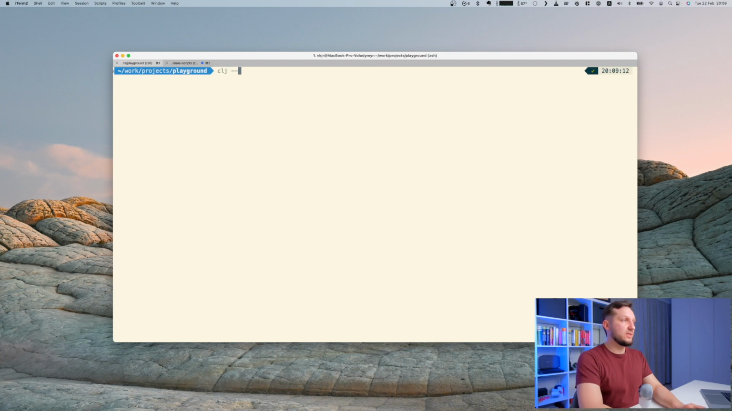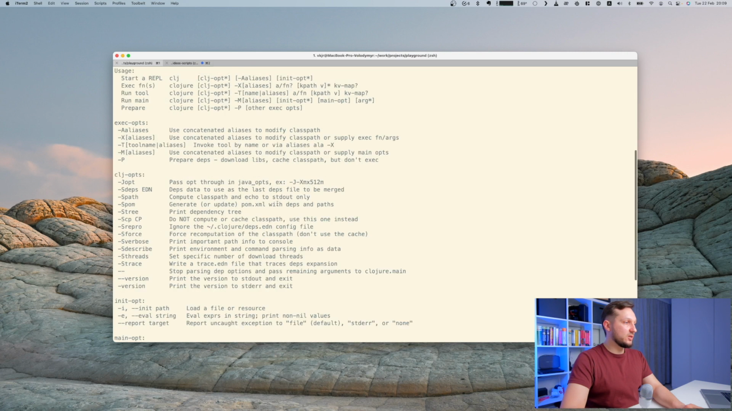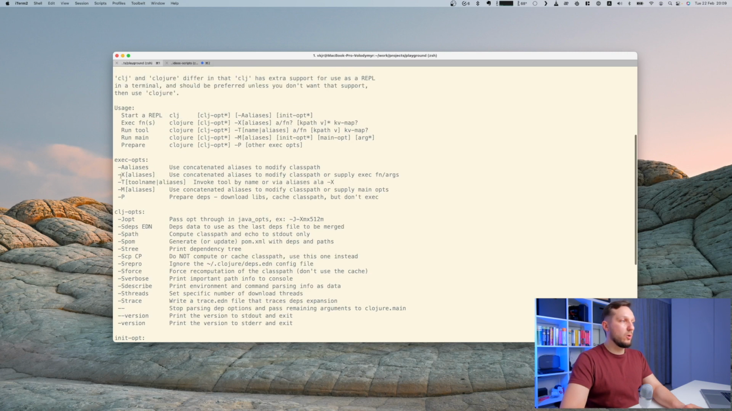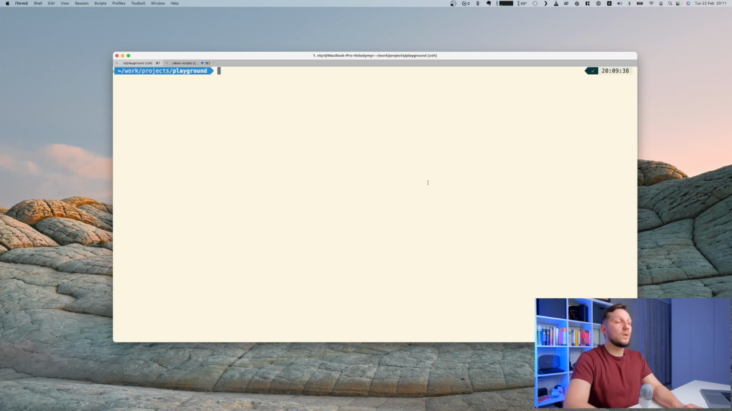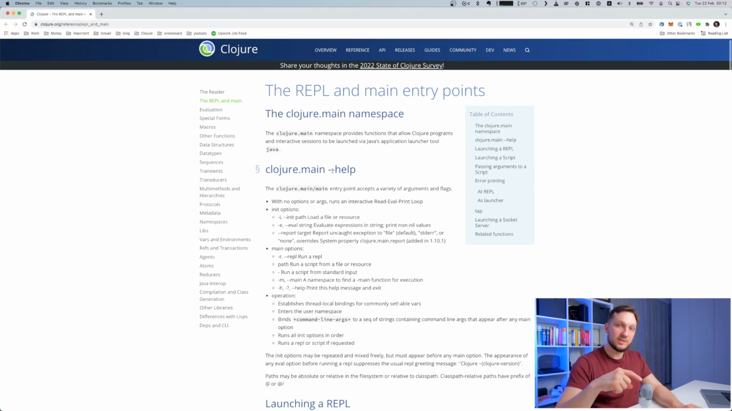The Clojure command line interface has a bunch of options, and to check them you can use the help switch. You will see there are a lot of them, and we will cover some, and mainly we'll go with these exact options: -M, -T, and -X. And we'll start with -M. The -M switch gives you access to the clojure.main namespace, and you can read about it on the official Clojure site. I will put the link in the description.